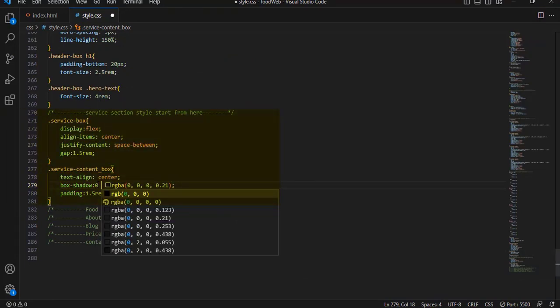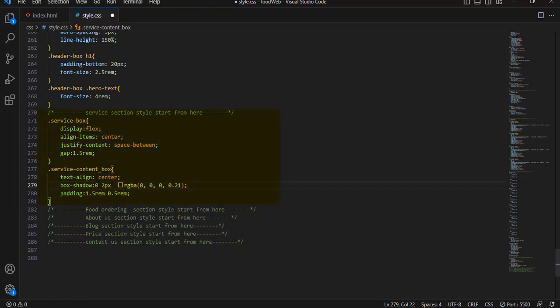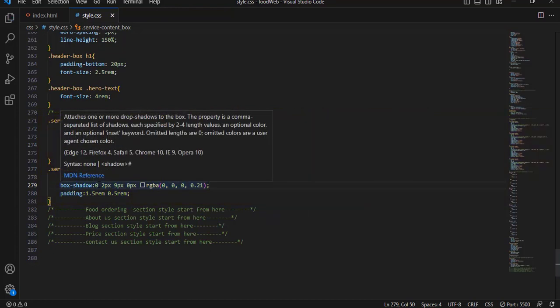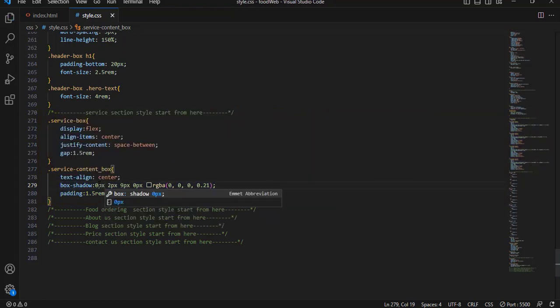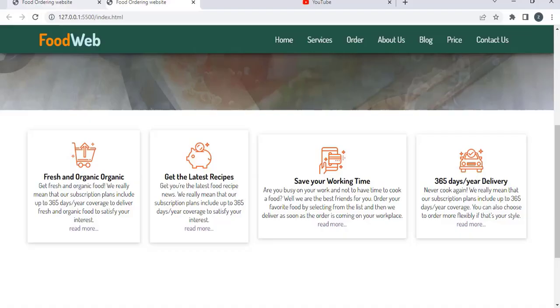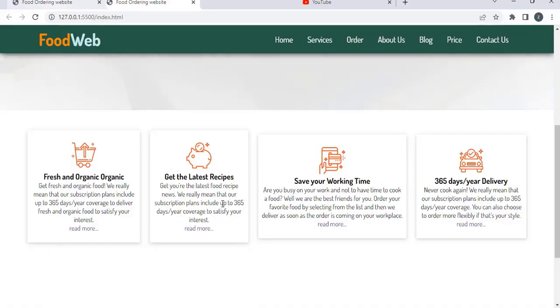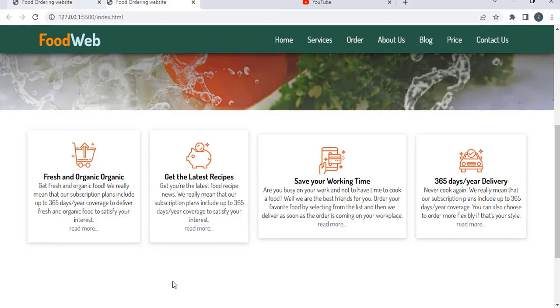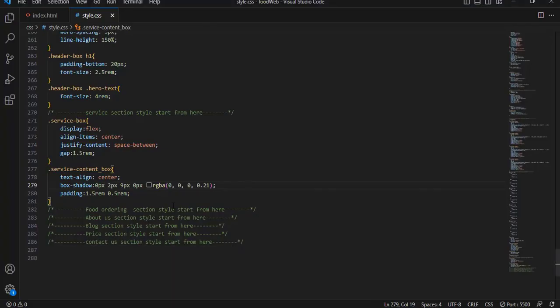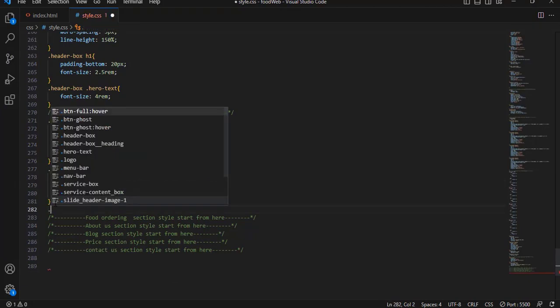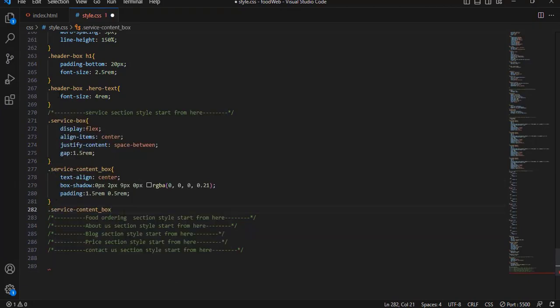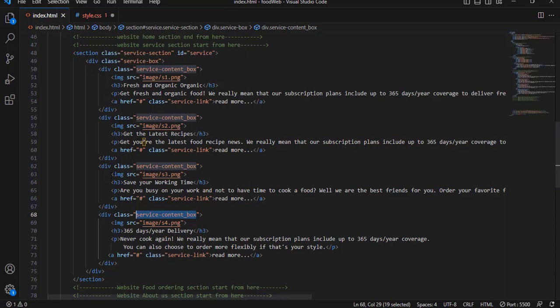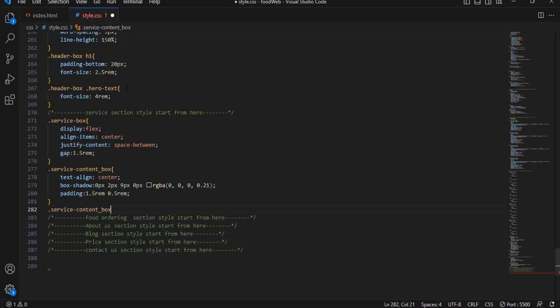So here we have service box class selector, display flex, align items center, justify content space between, gap 1.5 rem, and here we have also another class selector, service content box, text align center. So when I save and refresh, here it is, right? We have just used a flex property.